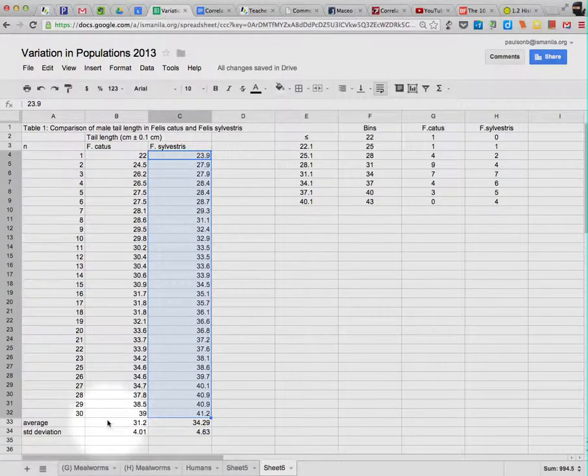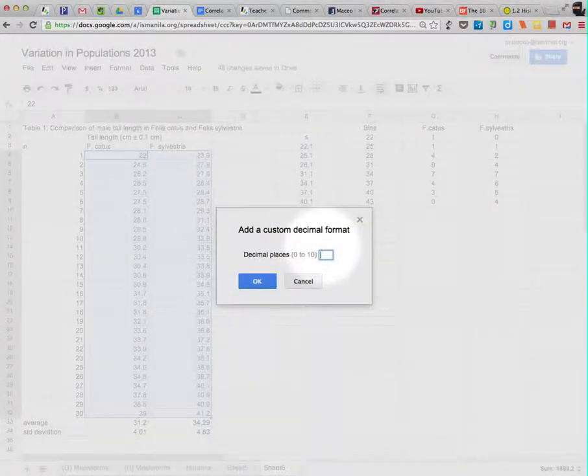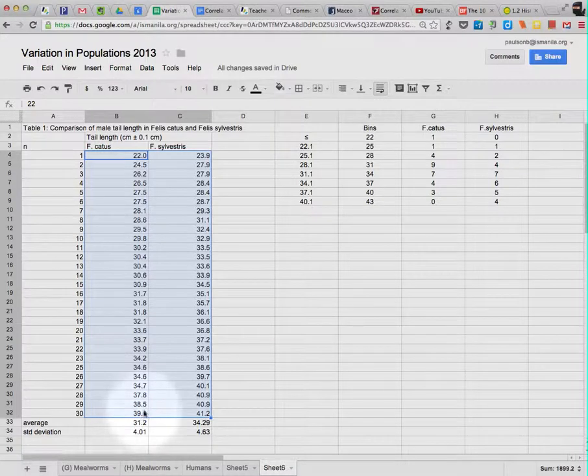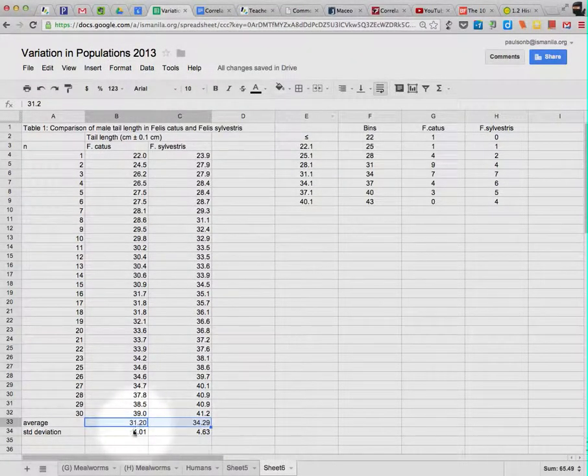Okay, I've got average and standard deviation calculating. Notice here, I want to change the format of these 30 numbers so that they have one decimal. So I'll customize the decimal so that my 39 shows up as 39.0. Now here I want to change these to 2 decimals because the mean should have one more decimal place than the data, and this is already at 2 decimal places for standard deviation, which is great.